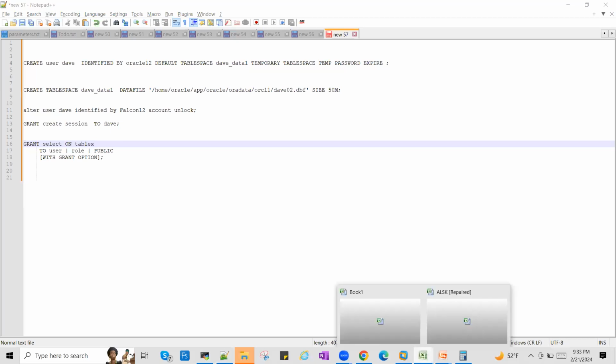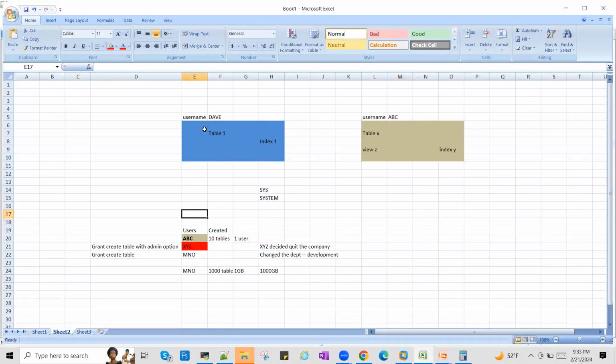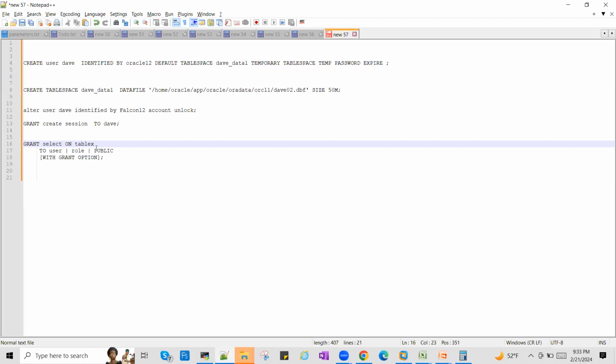So we are trying to do this scenario, right? Username Dave owns table 1 and index 1. User ABC owns table X, Z, view Z and index Y. So I'm trying to give an object privilege to user Dave on table X. So what I will do is grant select on table X to Dave. Okay, simple: grant select on table X to Dave.